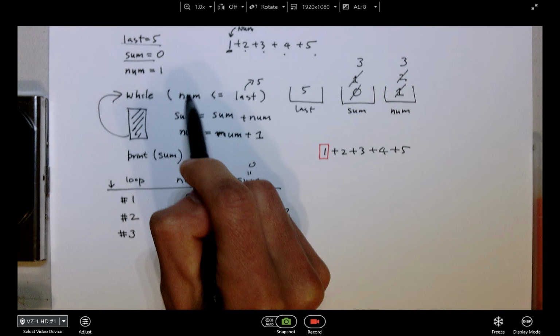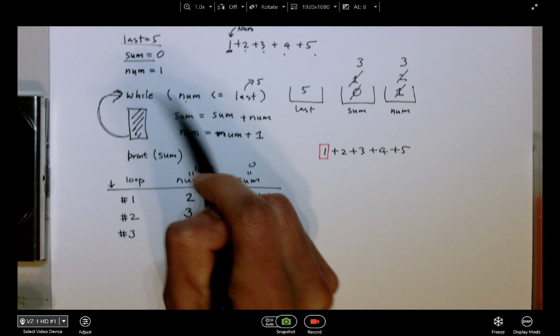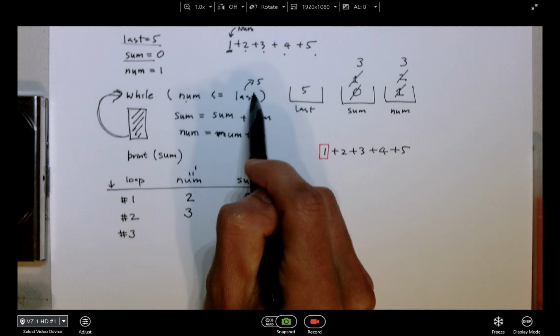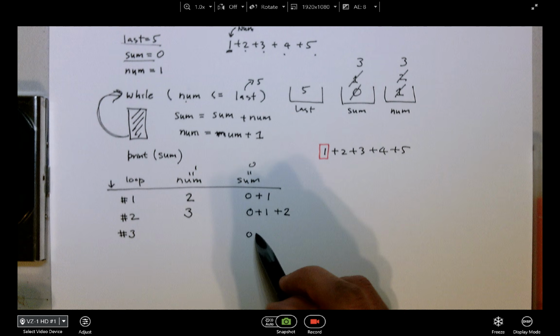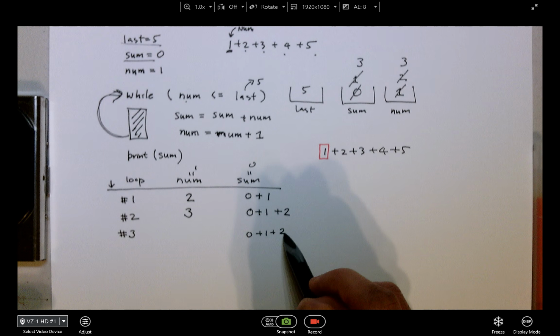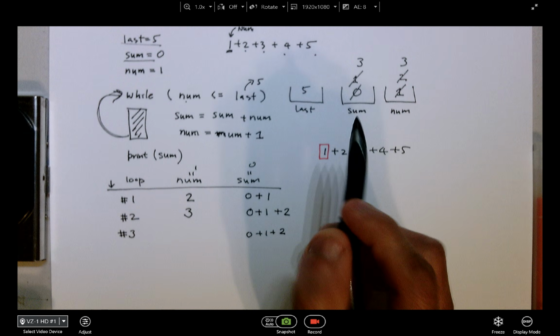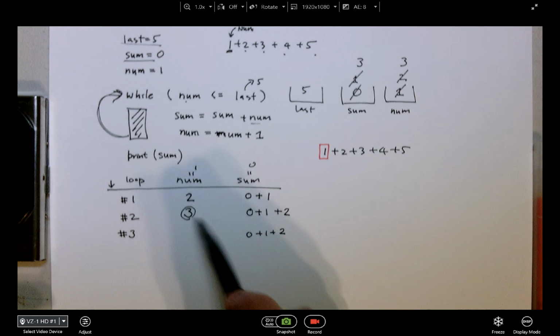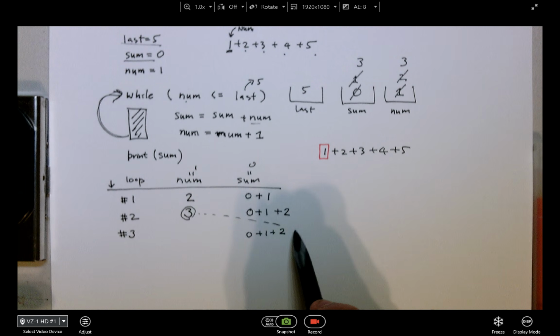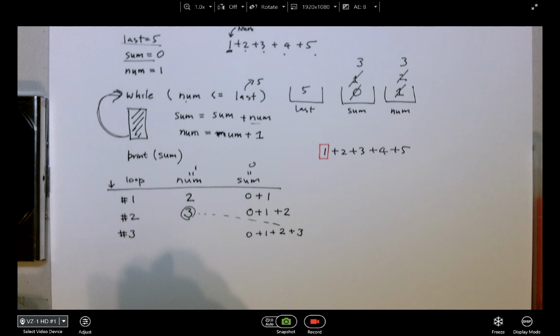So let's go back to the loop. The 3 is less than 5, yes. And the sum, this is old sum, which is 0 plus 1 plus 2. And then your num value is now a 3, right? So I'm going to add 3. Right? And then I increment num value by 1. So my num becomes 4.